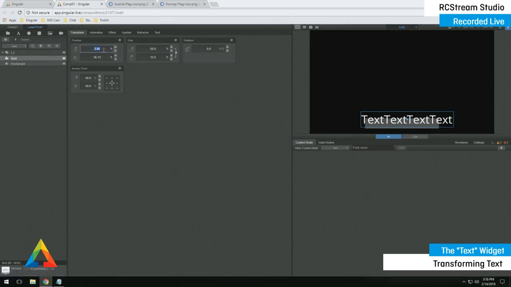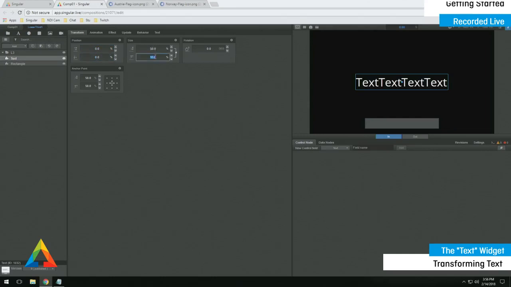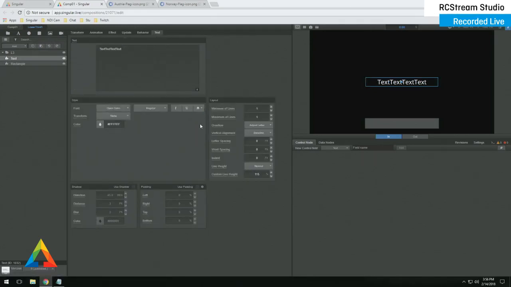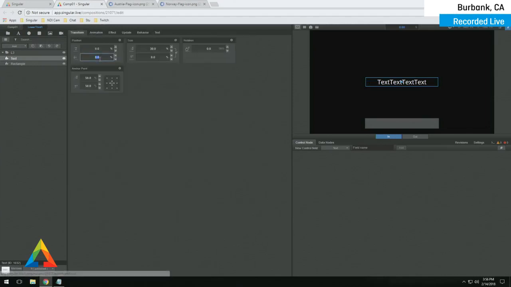In basic transformations, I can hit R on the keyboard. That'll set to 0. I can obviously also type 0. And I'm going to scale this down to about 8, and then unbind the XY, and we'll make this 39. Now you can see the text is justified to the left. In the properties for text here, we'll make it center justified. And now I'm going to drop it down so it lands right on top of the bar.